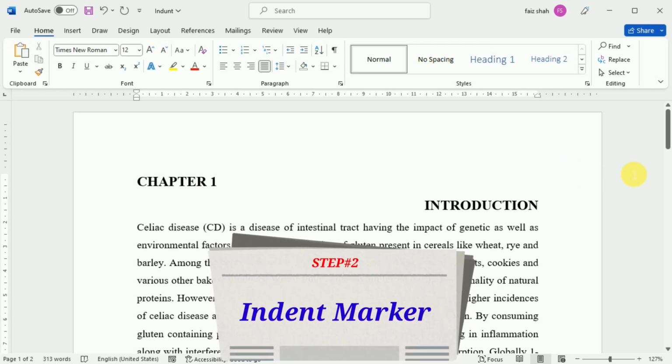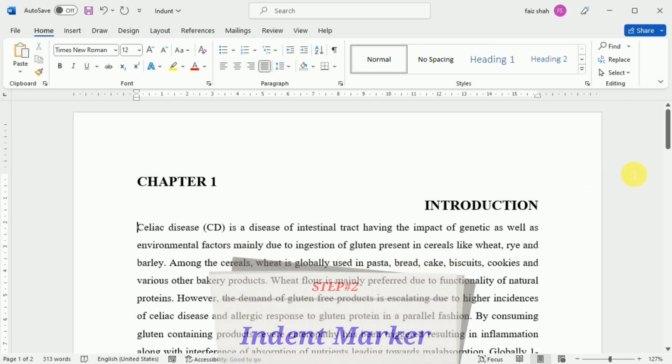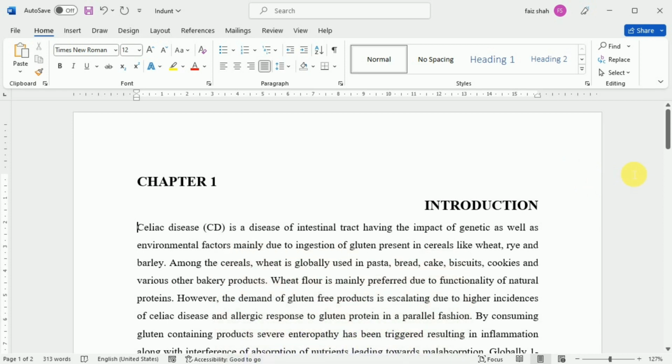Now we will learn about the indent markers. In some cases, you may want to have more control over indents. Word provides indent markers that allow you to indent paragraphs to the location you want. The indent markers are located to the left of the horizontal ruler and they provide several options.